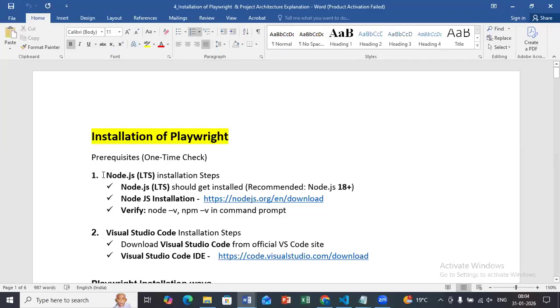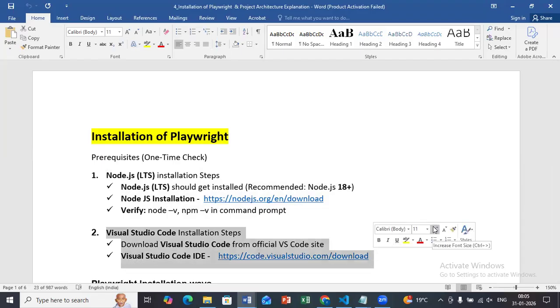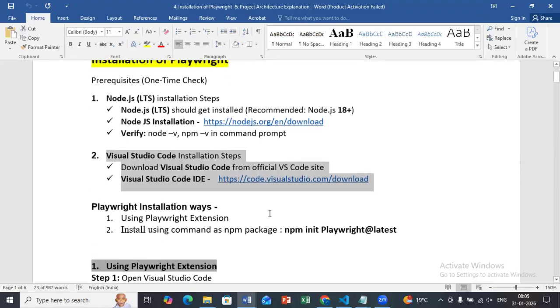First we'll be installing Node.js. Next, on top of that, we'll be installing Visual Studio, which is the IDE, an integrated development environment, where we write our test scripts. On top of Node.js only, we'll be installing Visual Studio, friends. In Visual Studio, we are going to install Playwright.